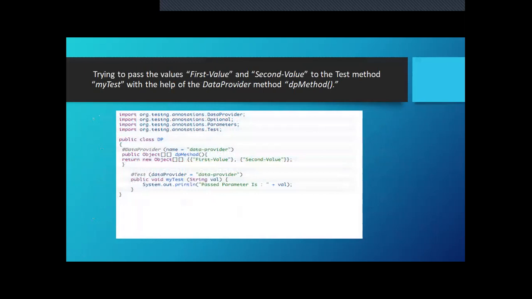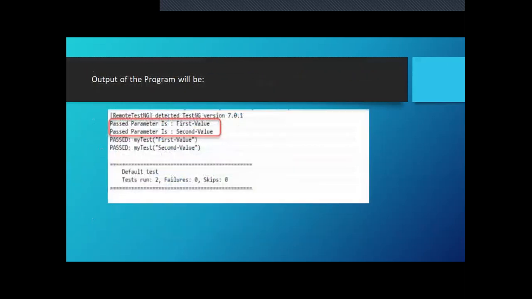So you can see it in the screenshot itself. Now I'm trying to pass the first value and second value to the test method of my test. Okay, and the data provider method is nothing but DP method. And we have to import this data provider into the tool so that we can actually use it. And the output of this program will be the first value as well as the second value. Both the values will be transferred, but it would be transferred in a single run itself. So you can see the output of the program, the first value as well as the second value.